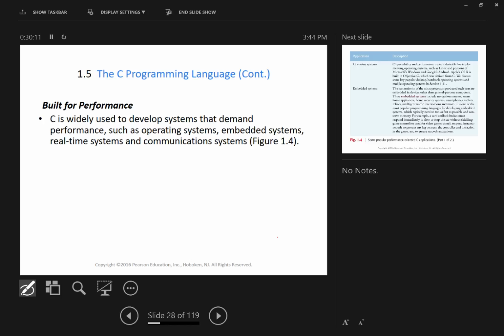C is built for performance. It's one of the languages that was really designed to run fast, to be memory efficient, and to be very, very small and compact. That's why it's very popular in my world, the embedded systems world. And it also allows us access to the hardware if we need to.